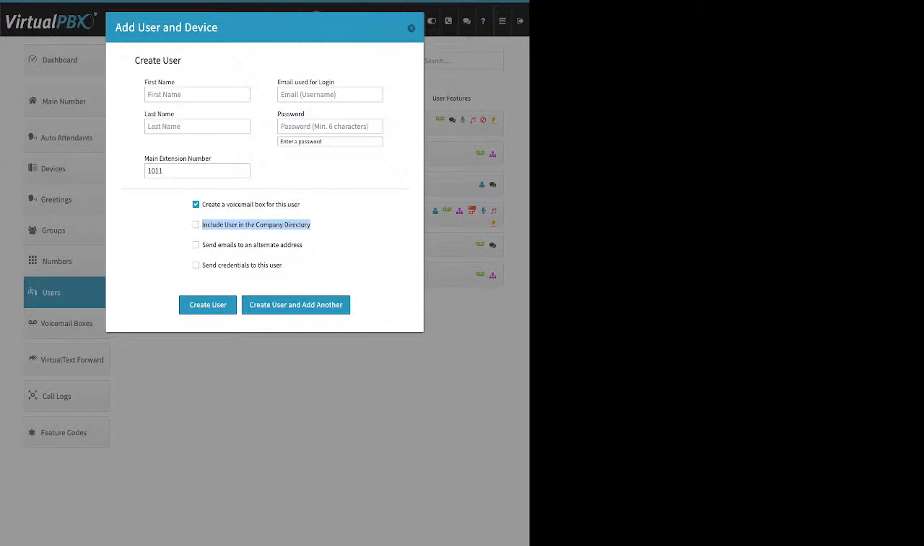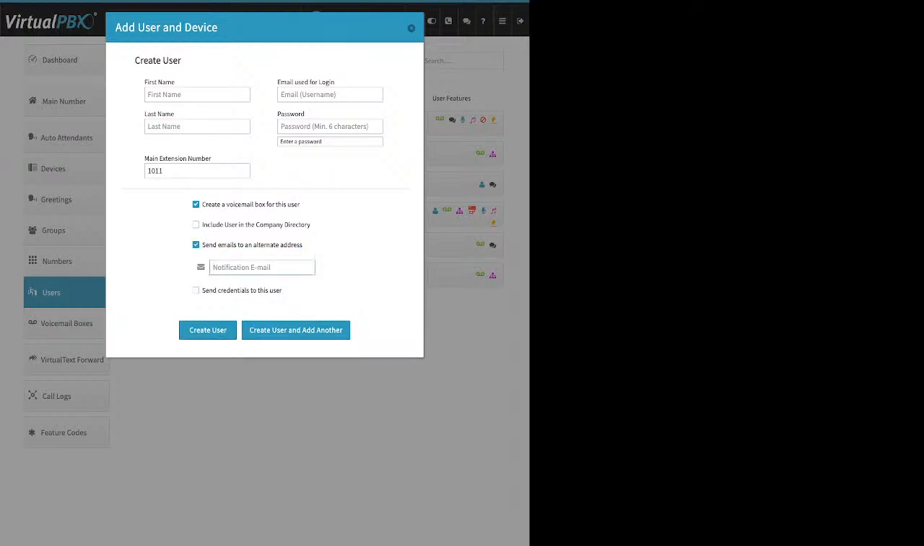Here's your option to include the user in the user directory. You can always change this later. This option here is to send emails to an alternate address, right? So you would put a check mark here, and then you would enter a different email address here, right? So if you want like the voicemail notifications or password resets to go to a different email address than the one you specified for login, then you would check this box and put in a different email address here.